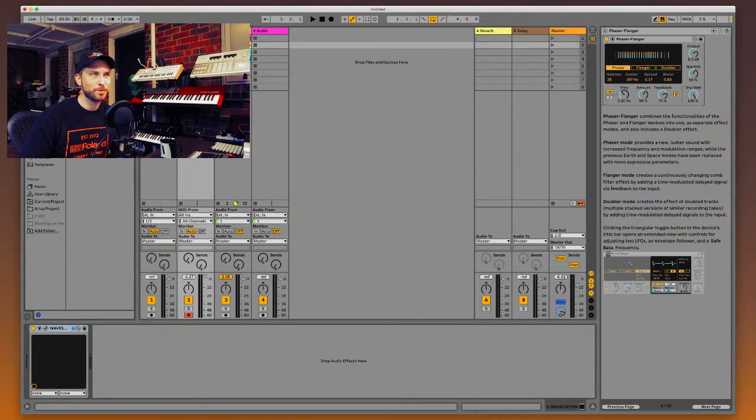So it's got phaser mode, which provides a new lusher sound with increased frequency and modulation ranges, while the previous Earth and Space modes have been replaced with more expressive parameters. Those of you who have been using Ableton Live over the years might remember you had the Earth and Space modes in the Phaser-Flanger.